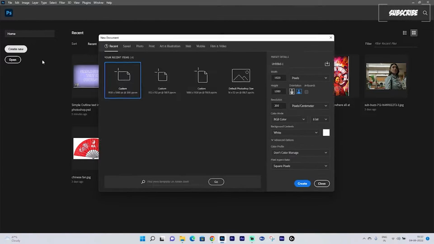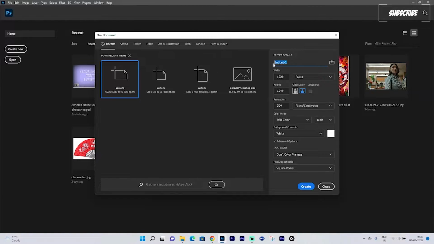Click on the Create New button, and after that you need to give a file name. So I have given "simple outline". This will be the PSD file name, and after that you need to give a dimension like width and height. I have already given 1920 multiplied by 1080, and you can also choose the resolution. The higher the resolution, the more the quality of the image will increase. Keep the rest of the settings the same, and then click on the Create button.